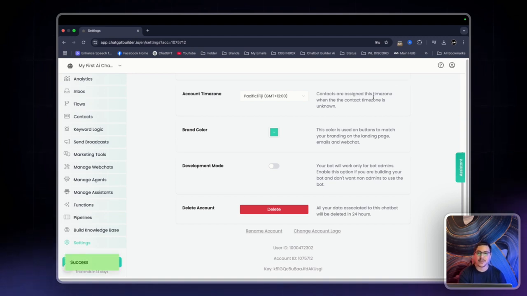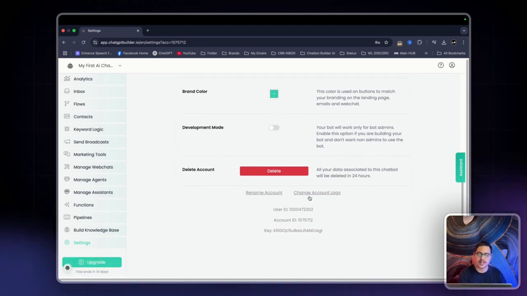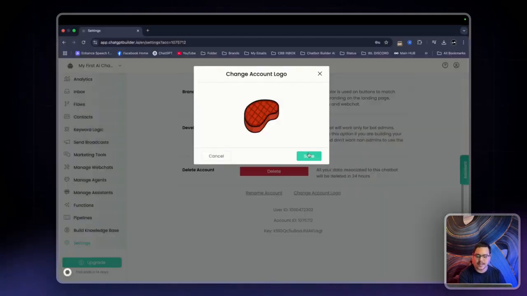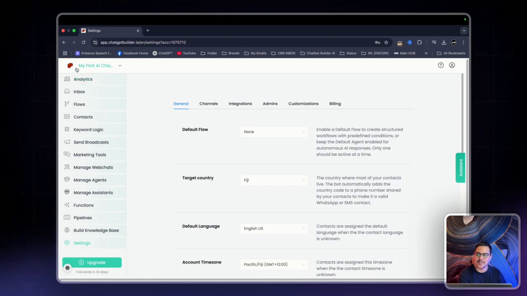Once I've clicked save, in the top right hand corner, I'm going to come down where it says change account logo, click this again, select my image, and click save. As you can see, it's updated my logo at the top left hand corner. Now for default flow, we're going to leave this as is. When we select a default flow from here, it is only for when we have set up our default reply to be in the flow section. We will not do this for this video.